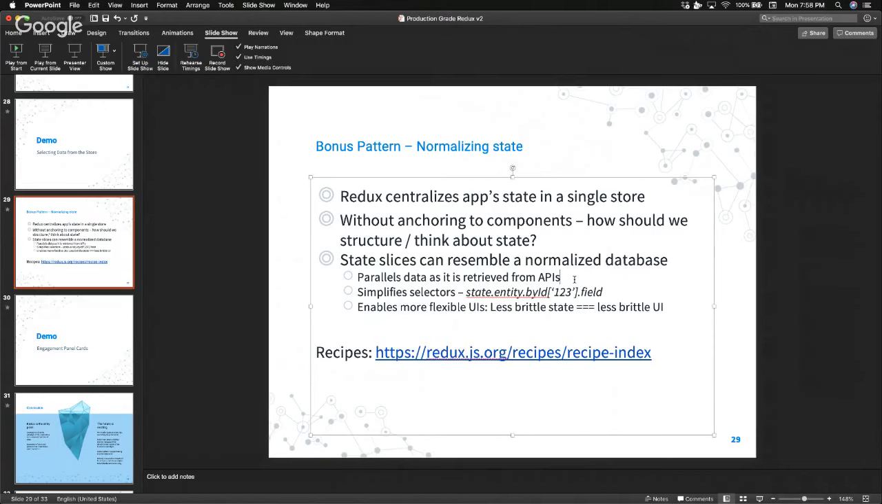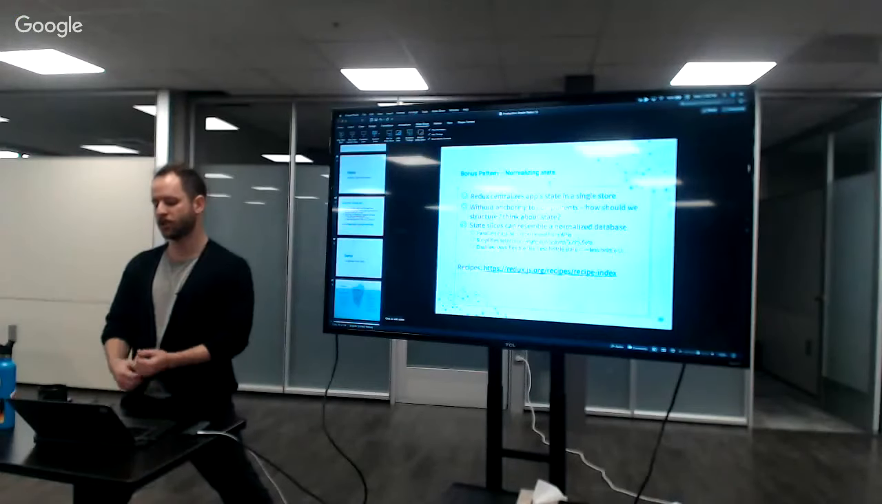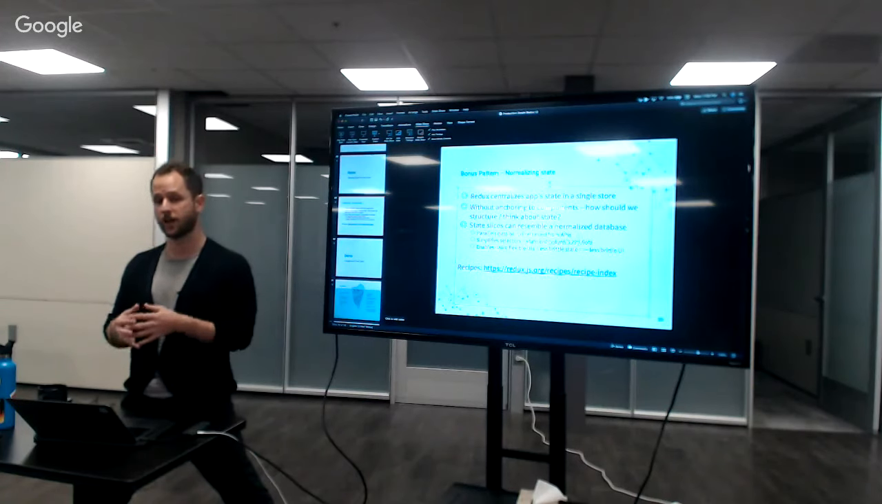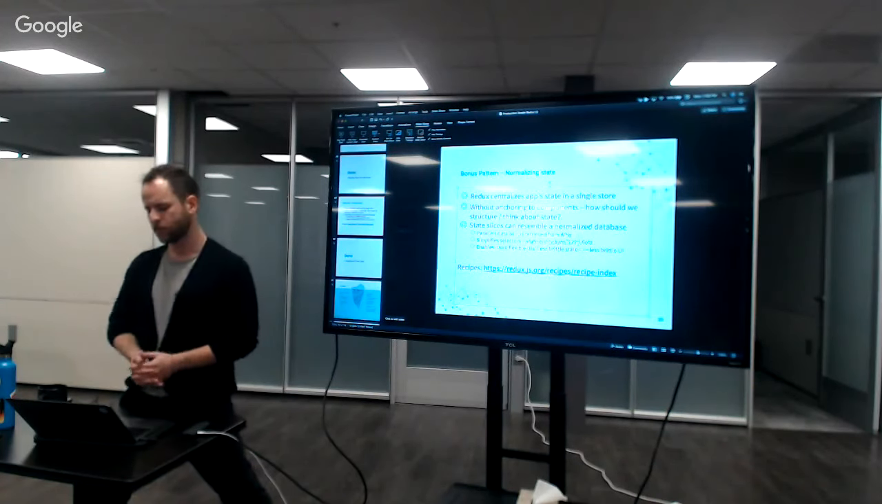And like I mentioned, the third one is kind of hard to articulate, but I think it does make your UIs more flexible, because now your state is normalized and less brittle, and therefore you can build a UI that's less brittle, right? Because it's not tightly coupled to what your state is.